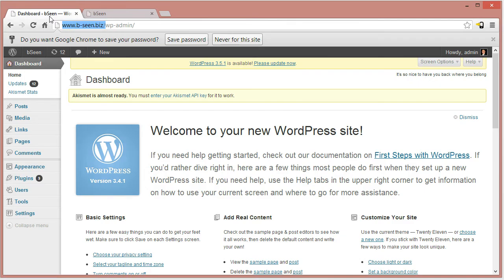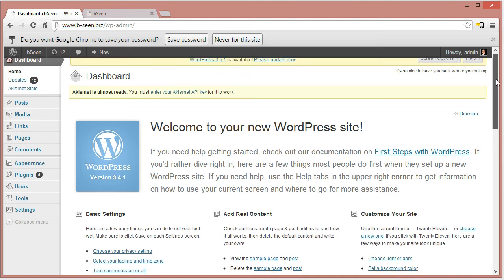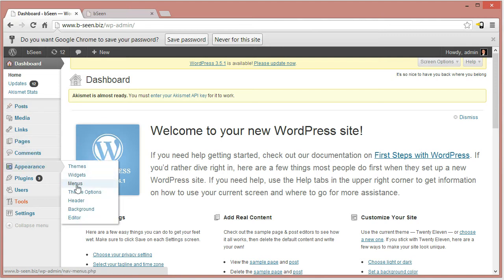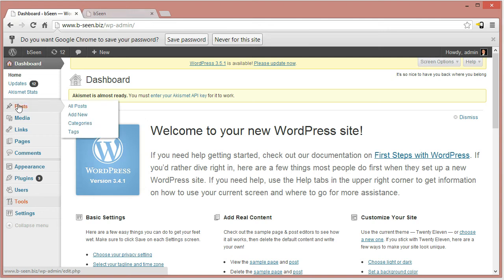So there's a few things you're going to want to know how to do in here. Firstly, this left-hand side menu is what you're going to be dealing with most of the time. The most notable things you're going to want to deal with are posts, pages, appearance, menus, and users. So firstly, let's show you how to administer posts.